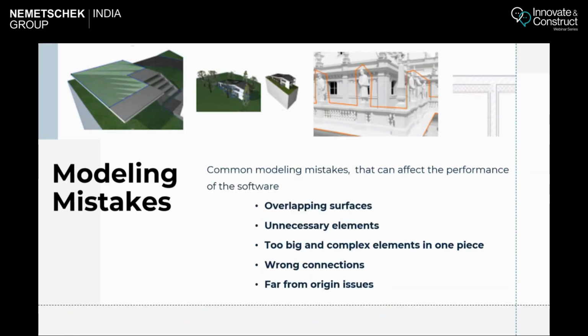And then, some of the modeling mistakes that we need to take care of before exporting to BIMx are overlapping surfaces. We can remove unnecessary elements, and we can also try to simplify big and complex elements into one piece. We can also check for wrong connections between design elements, and check if things are close to the origin. BIMx would try to calculate, and if there are multiple elements far from the origin, it would be a little bit complicated to calculate all those things.